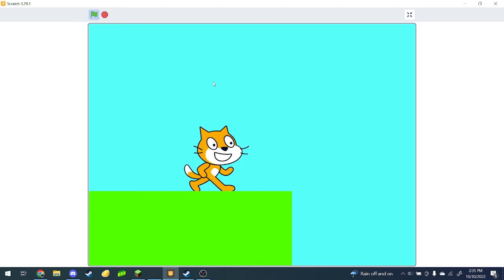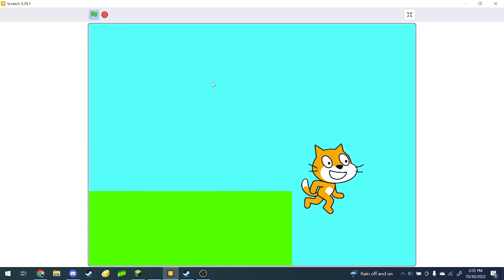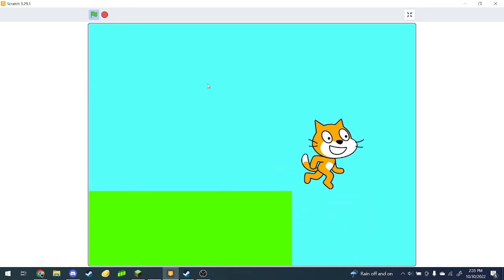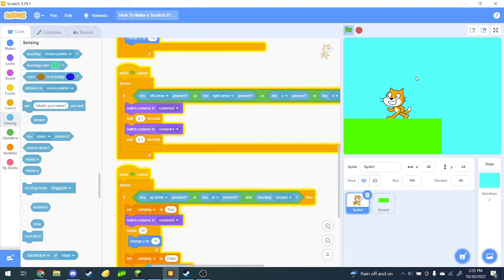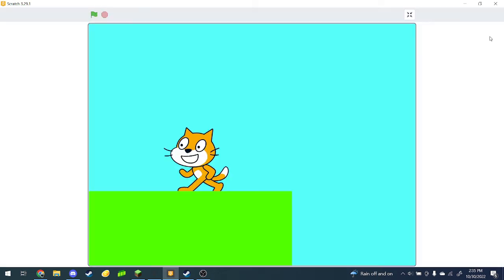Now let's try. Here we go. Awesome, now we can't jump in midair. But look at this. He's sinking into the ground. How do we fix that?